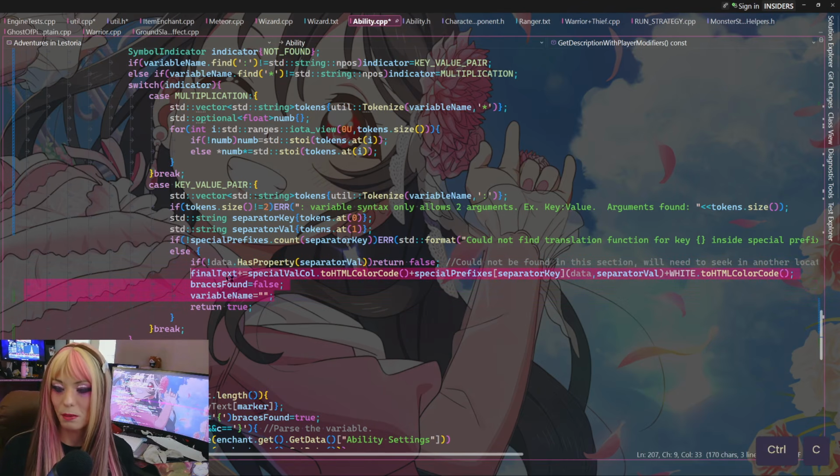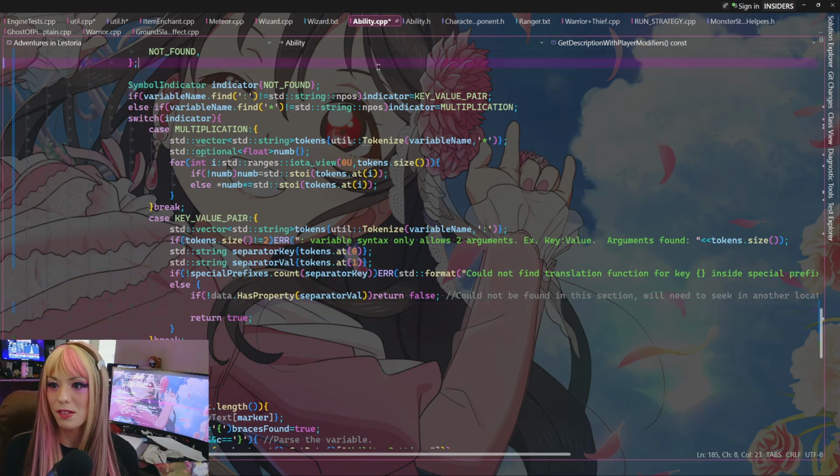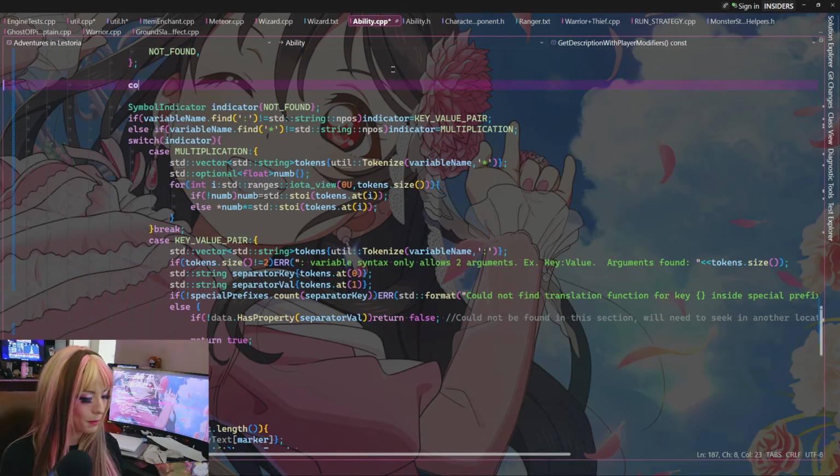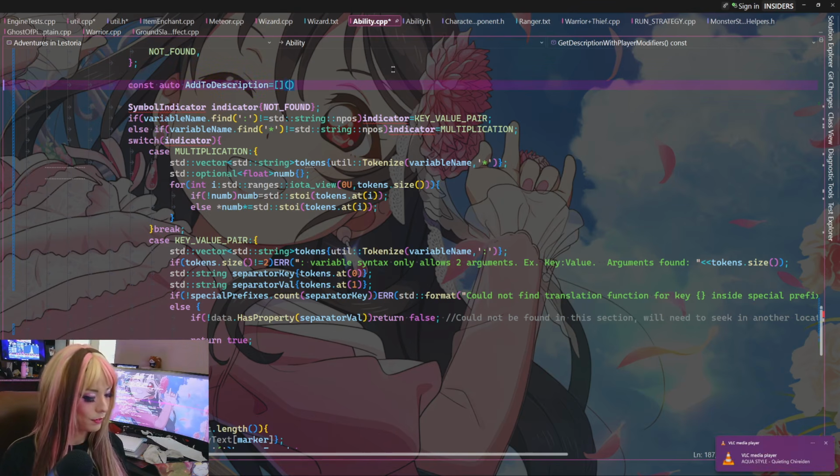And maybe we're now going to turn this into a small lambda, because in the future, we might add something to this. I would not have to remember to copy and paste all those lines, right? So this is like add to description, and then we specify what we're adding. So our description is stored in final text.